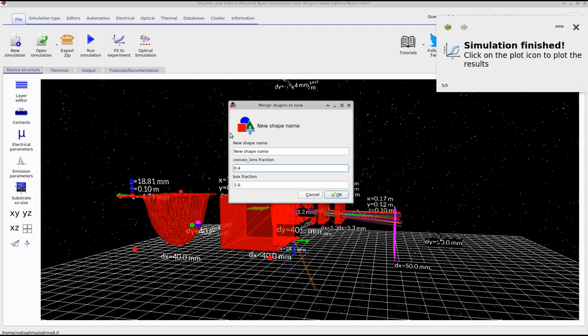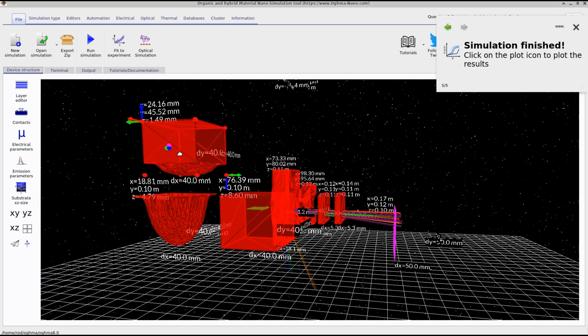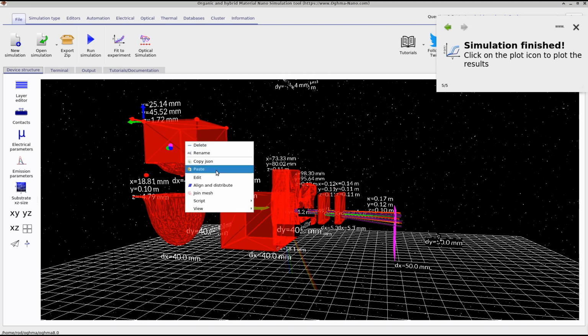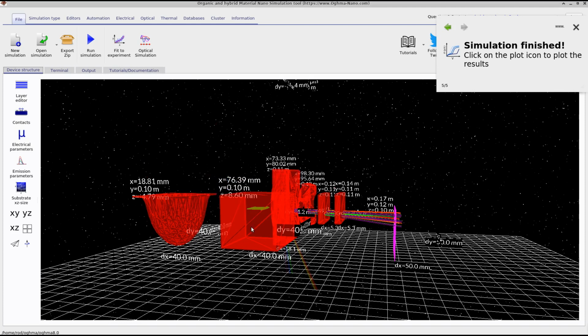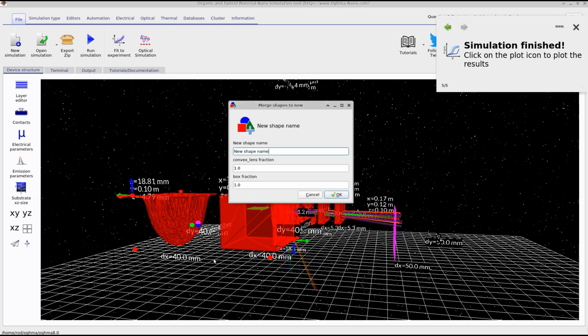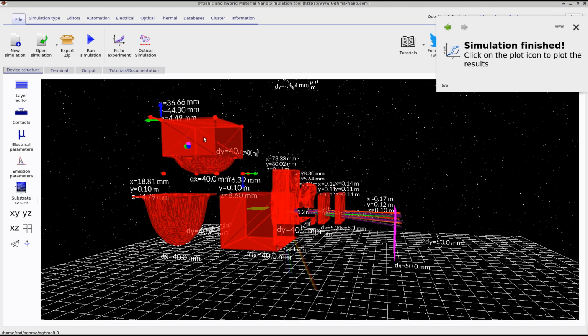Let's go for 4. Let's go for 30. That doesn't look right. Maybe it does. Let's do that again. Convex lens. Let's make that 60. 50. Okay, that'll do.